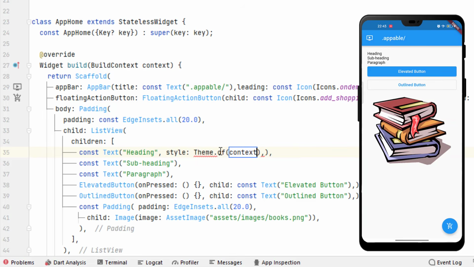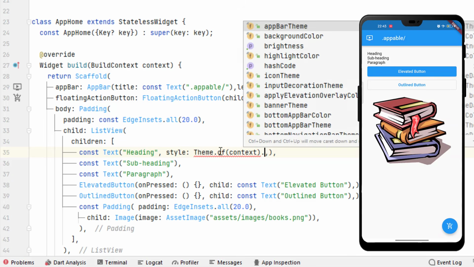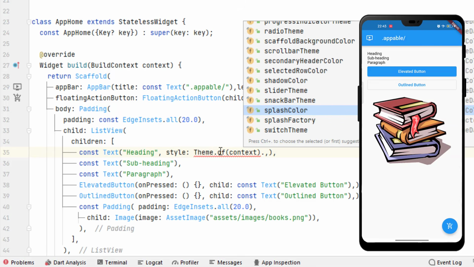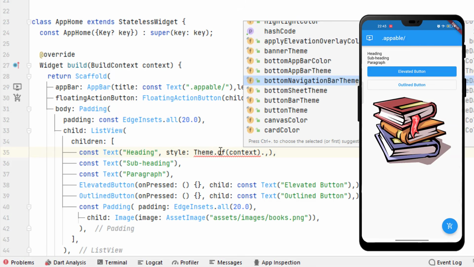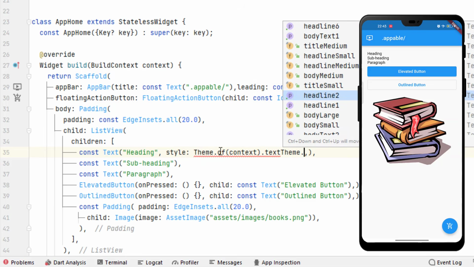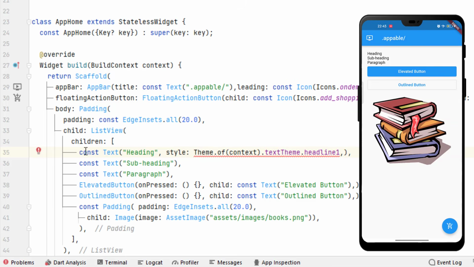Theme dot of context. Context is the current class dot. You can see we have a theme data properties. We have all the properties which are inside the theme data. So this is a text, so we have text theme dot, and here we have headings, headline 1 2 6. If you're coming from the web background, as in the websites, or in the HTML we have h1, h2 till h6. So in here we have headline 1 till headline 6. Let's say we want to use headline 1 here, and we cannot use constant.